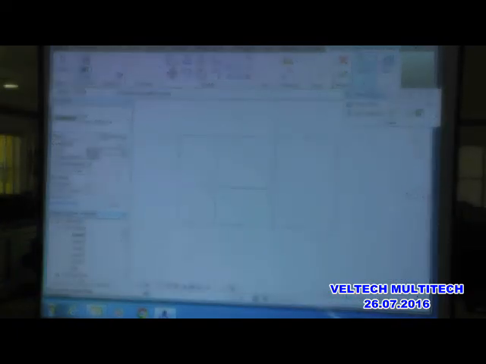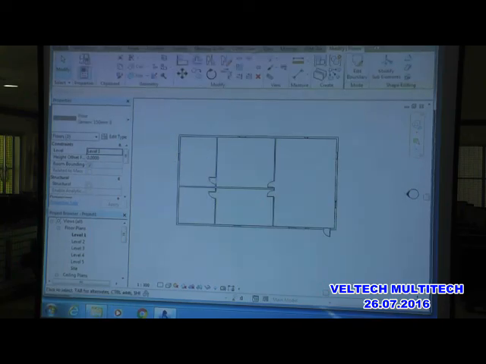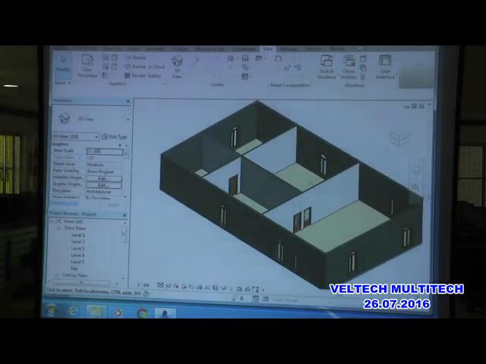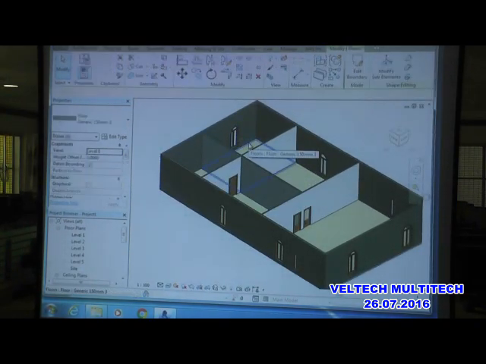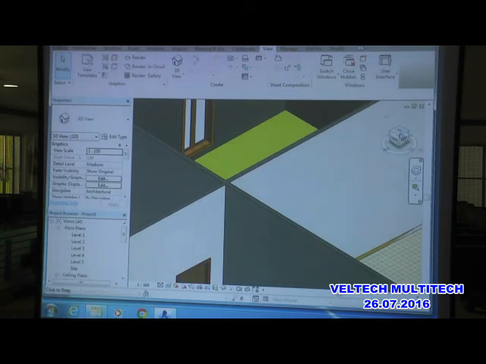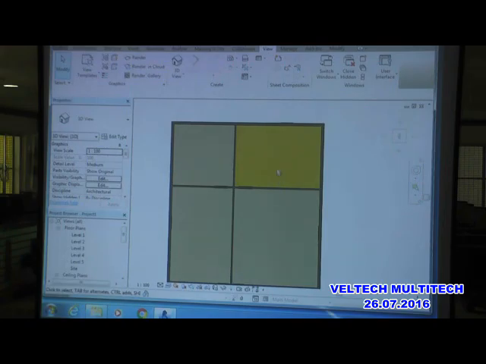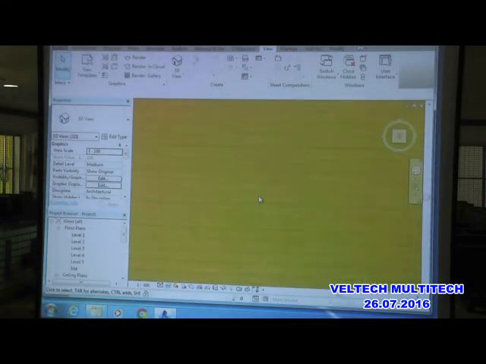Now create your particular floor using a rectangle for this particular building, and then click OK. Go for your view, 3D view. And now select this particular floor and give a height option of 0.1. Apply. And you see, you have a different floor for the other rooms, whereas for your bedroom you have a different view.